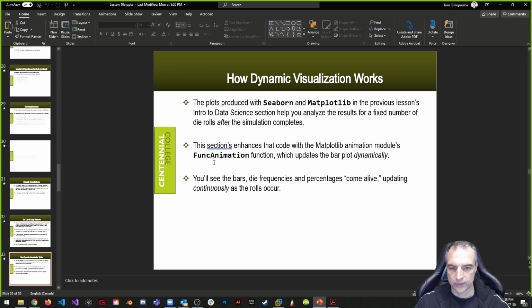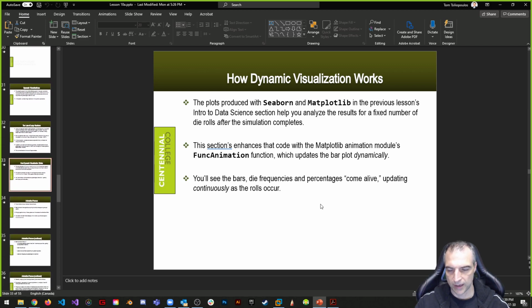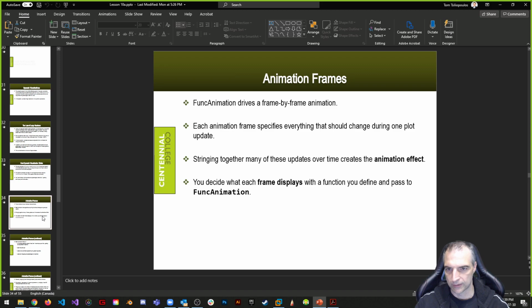So what we're going to do this week is use something called the FuncAnimation function in the animation module. Matplotlib has an animation module, and for people who've done any kind of game building of your own, there's going to be an update function, and the update function is going to trigger X number of times per second. I think we're targeting 30 frames per second with this visualization this week. And it'll dynamically change as the rolls happen, which is pretty cool. You'll see the bars animate.